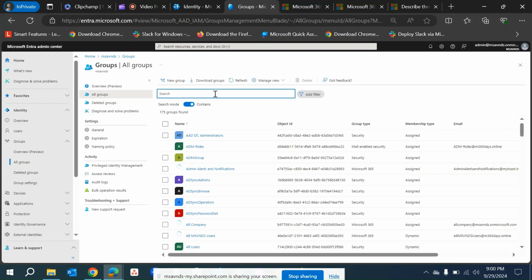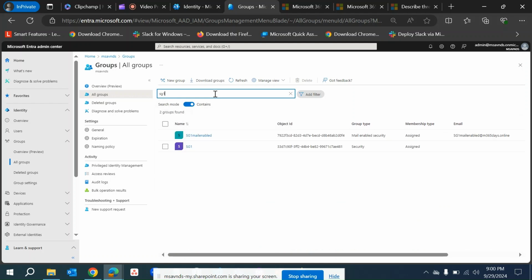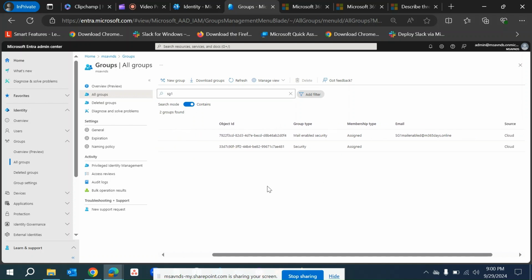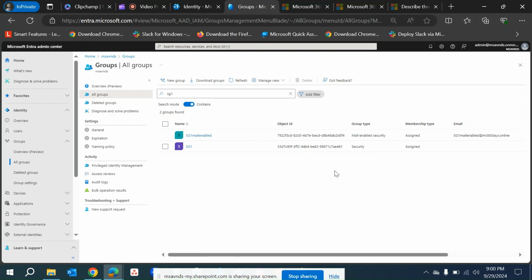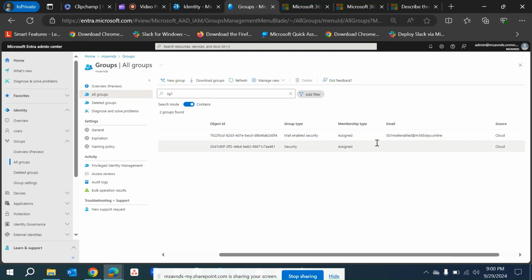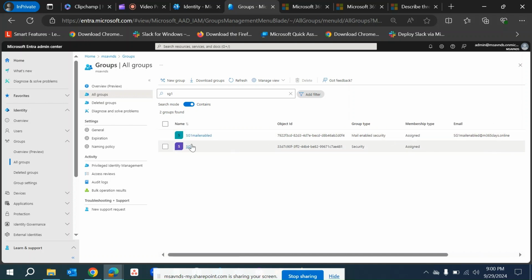So let's say just G1. So here's the SG1 group, which is the security group that we have created, and then this mail enabled security group as well. So here you see the difference in both. The group type is different, which is security and mail enabled security group. The membership type is assigned, and the security group doesn't have an email address, but the mail enabled security group has an email address attached to it, right? And then the name that we have given here.